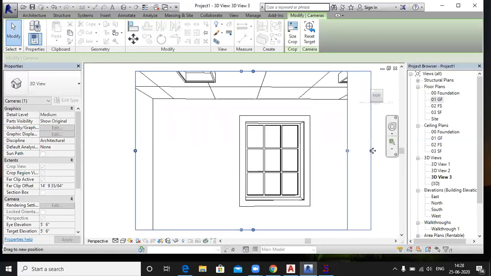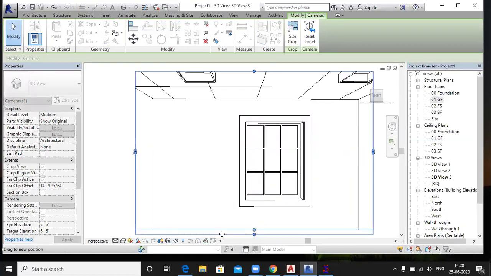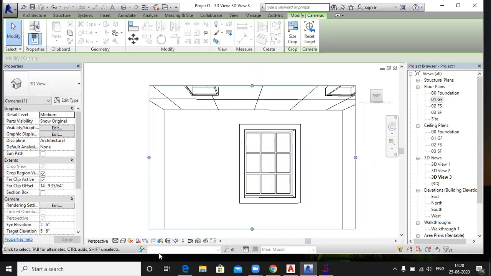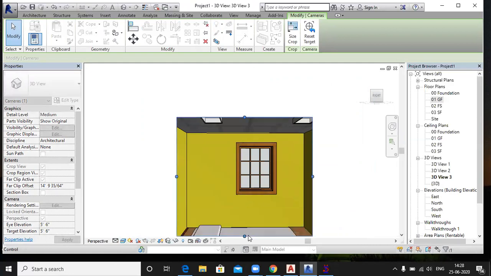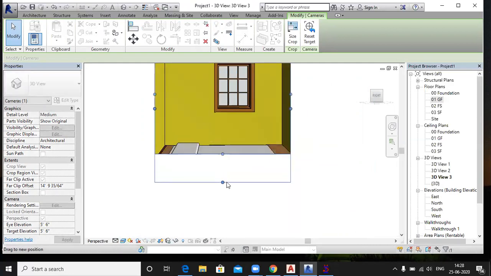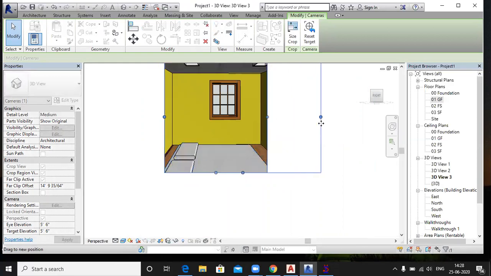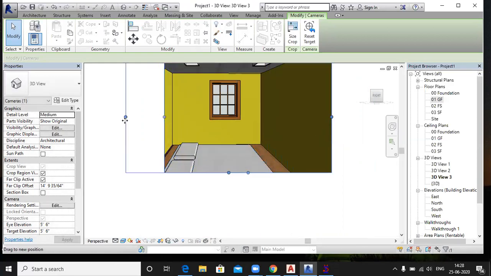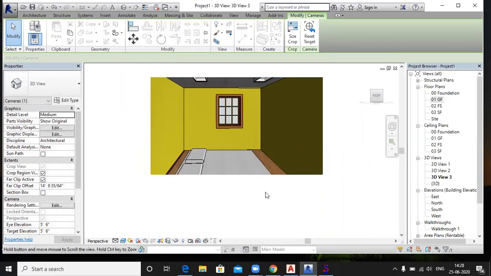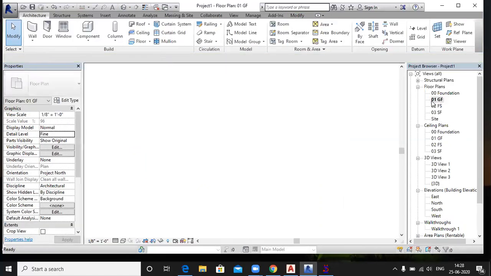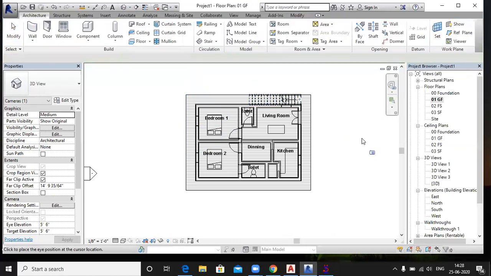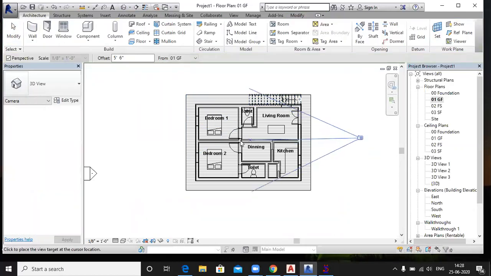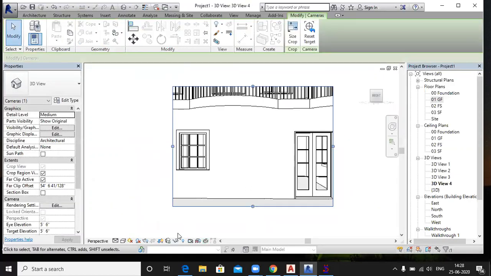This is your bedroom window. This is your bedroom one. This is your bed, right? Yes, sir. This is all your rooms. If you want to create your views from the outside of this, right? Yes, sir. You can click camera and click like this. This is your front view.